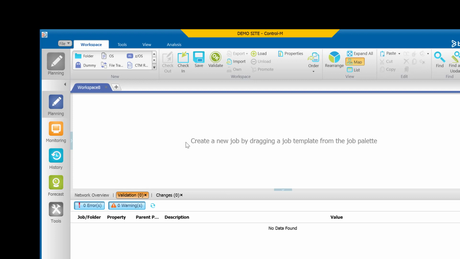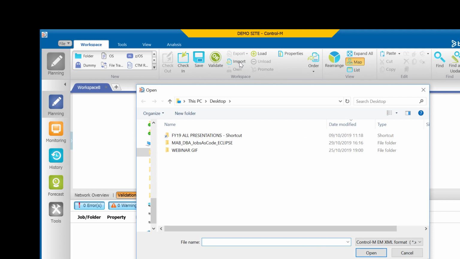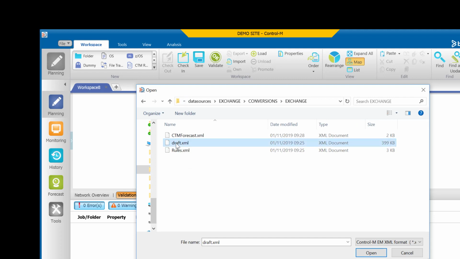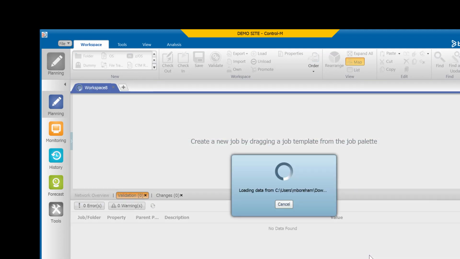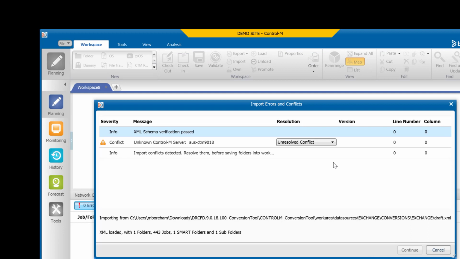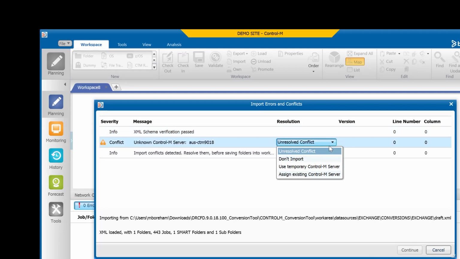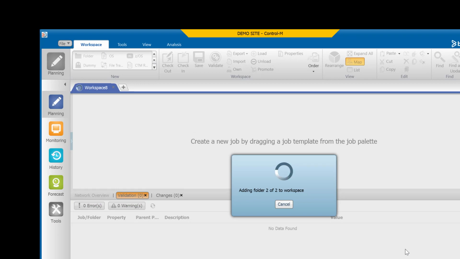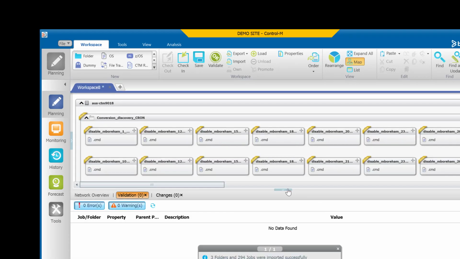Finally, from the Control-M planning domain, we can import the converted cron tab into Control-M. We locate the XML file, and we quite simply import this into our desktop. Now at this point, we are not committing these to Control-M, but we can review the results of the output.